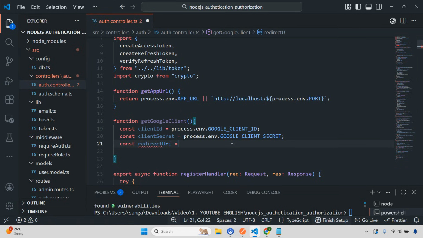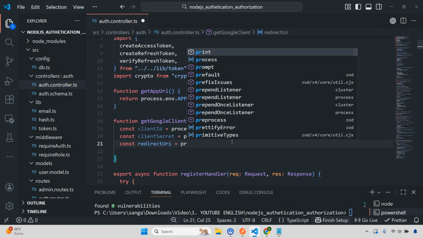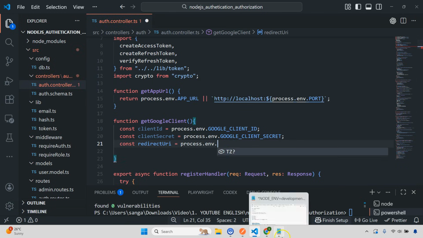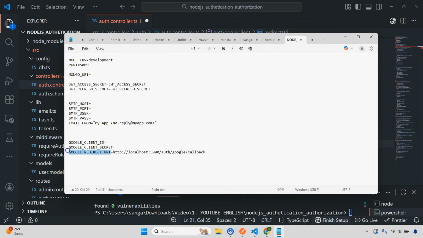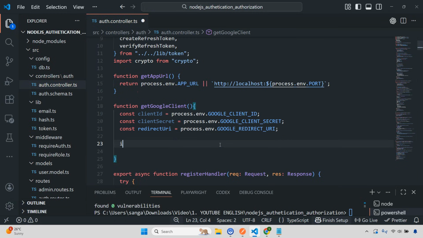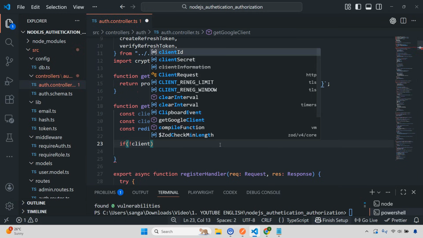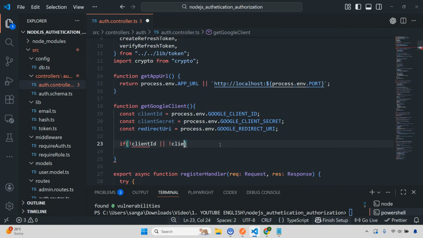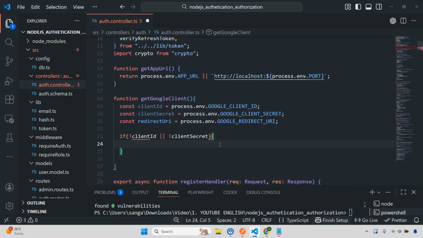So I'm just going to take redirect URI and simply use process.env dot and let's use this Google redirect URI. Remember I already copy pasted all three of these in my env file. Now always give a small check: if the client ID or the client secret are not present, in that case just throw a new error that Google client ID and secret both are missing.